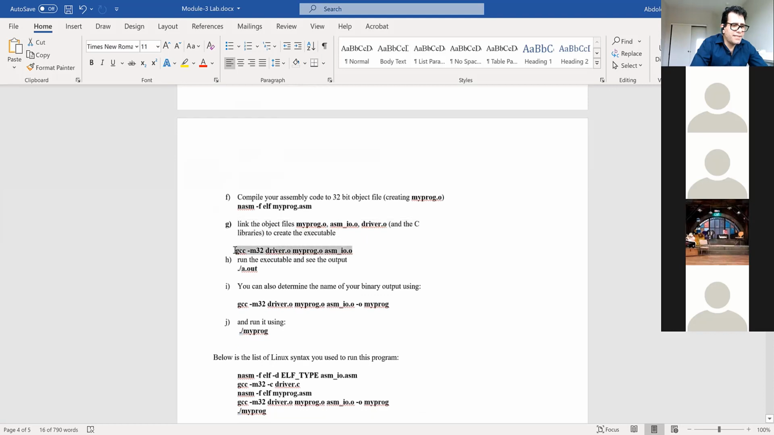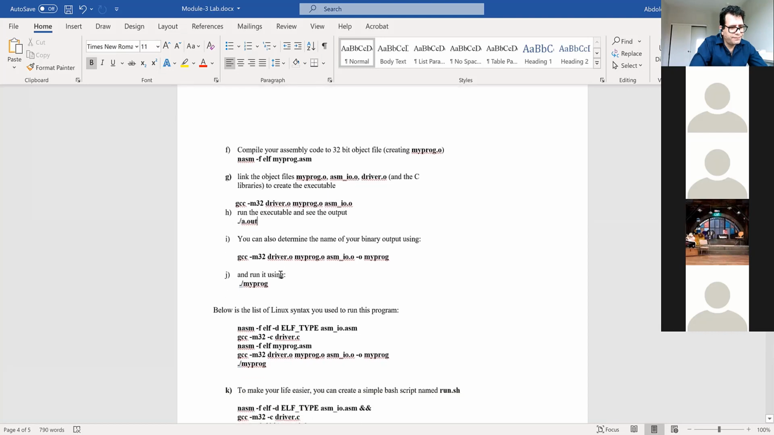How do you link them? You can use this simple GCC command as a linker. You can use that long command with the long list of libraries, but since this makes our job a lot easier, we use this. Then we type ./a.out. Basically, we run it, and then we see the result on the screen.